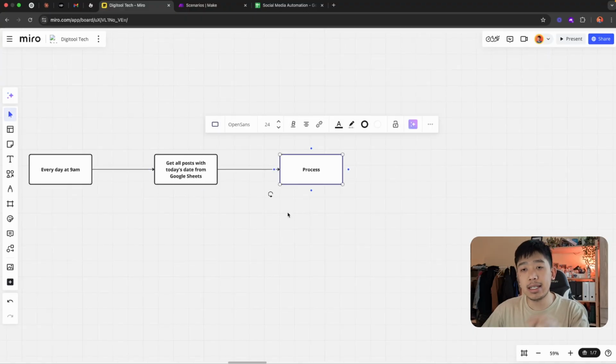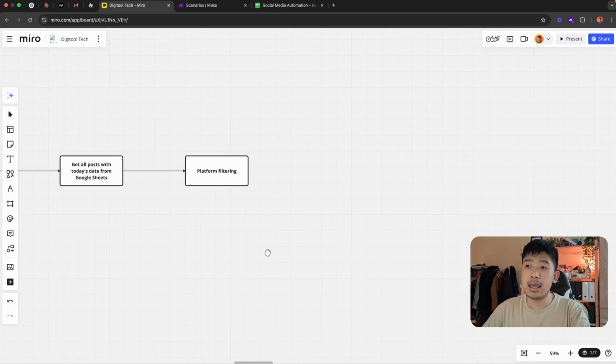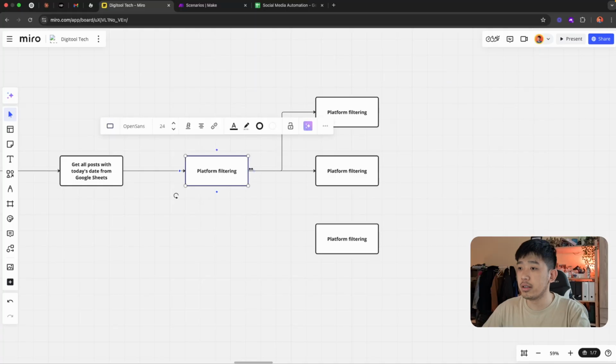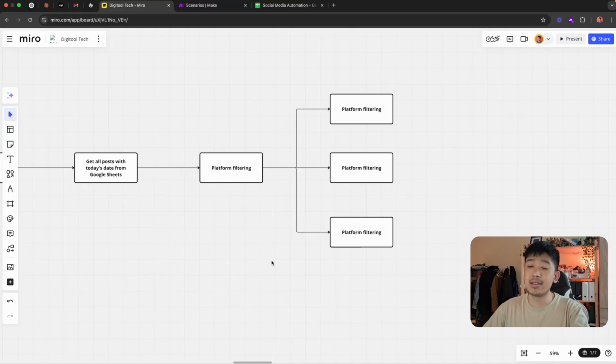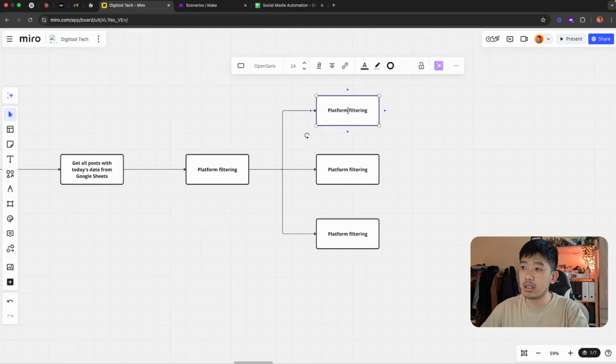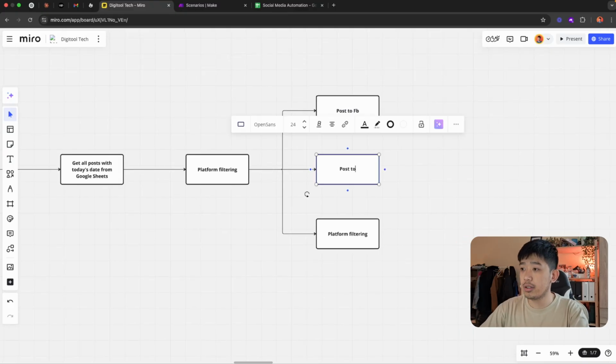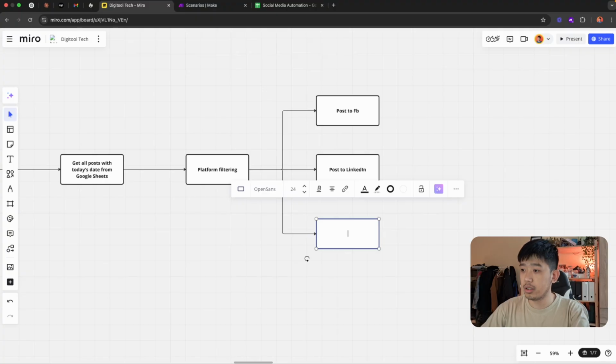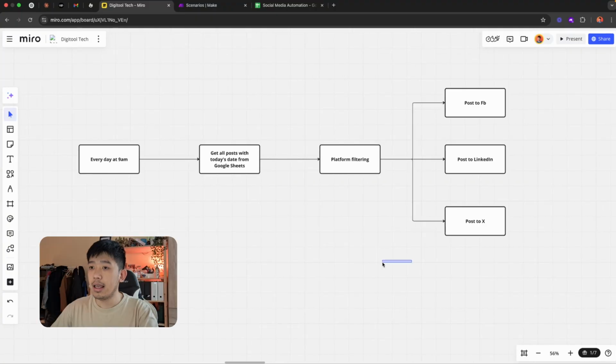Then I want to take the rows, the data that we get from Google Sheets, and filter the posting, right? Some of the posts are meant for Facebook, some for LinkedIn. So here we want a basic filter based on the platform. Let's call it platform filtering. Then I want to post to different platforms based on the selected platform. So here it's going to be post to Facebook, post to LinkedIn, and post to X. All right, and that's essentially it.